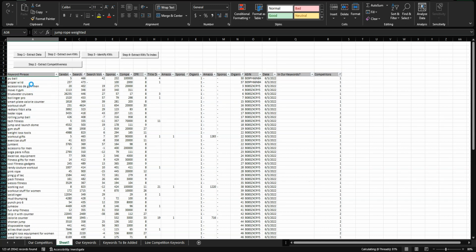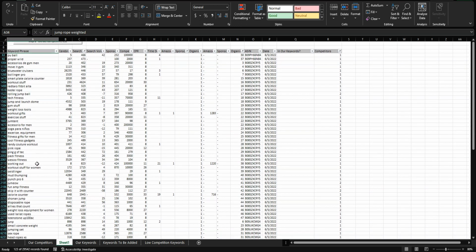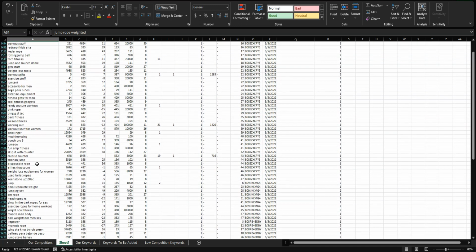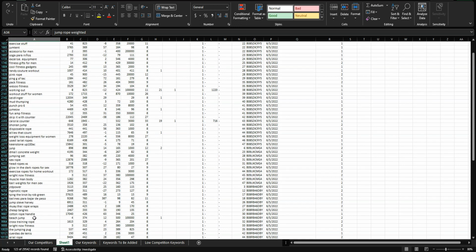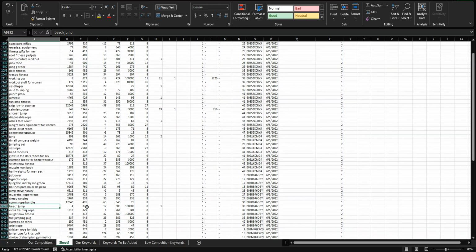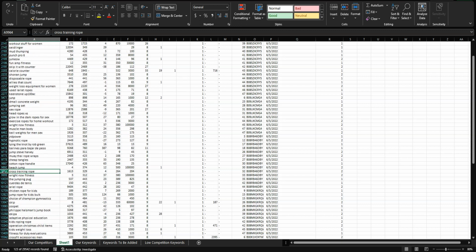From this list, I find the keywords that are more relevant to my product. You can see that this list has a wide variation of keywords, and I will just look through this list to see whether there are any keywords that are relevant to my product. For example, Beach Jump has a keyword search of 374. Potentially it could be a product idea, a jump rope specifically for the beach. This is a cross-training rope where only one competitor currently has this word indexed in their Cerebro, so this is also potentially a keyword that we are looking for.